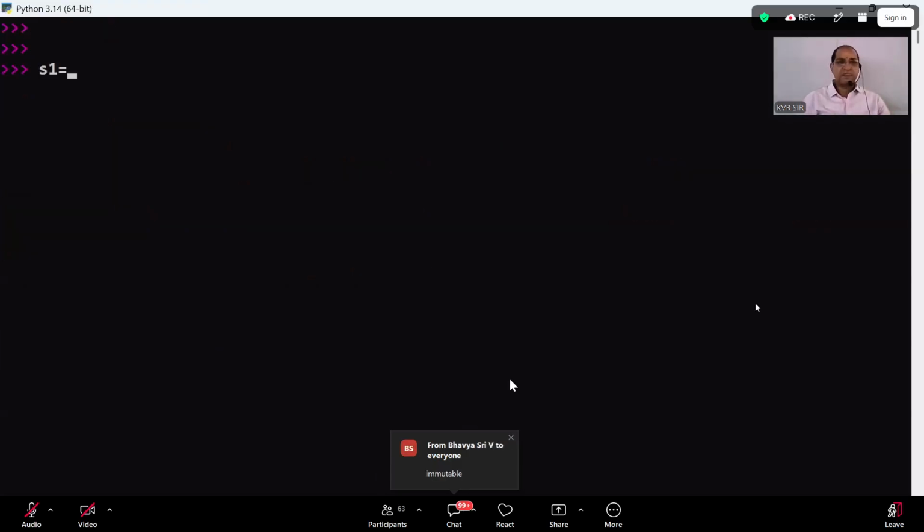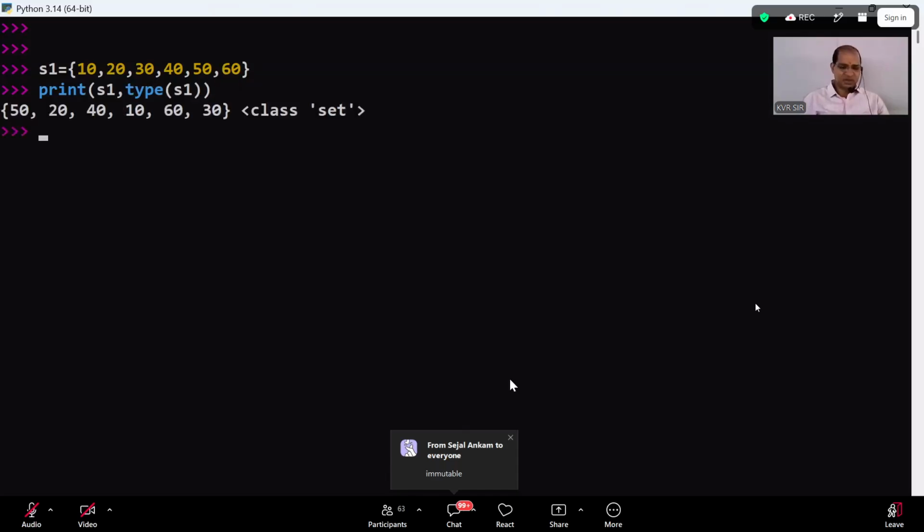So here I'm going to take 10, 20, 30, 40, 50, 60. Here I'm writing print of S1 comma type of S1. So I'm writing FS1 is equal to frozenset of S1. I'm converting the set into a frozen set.